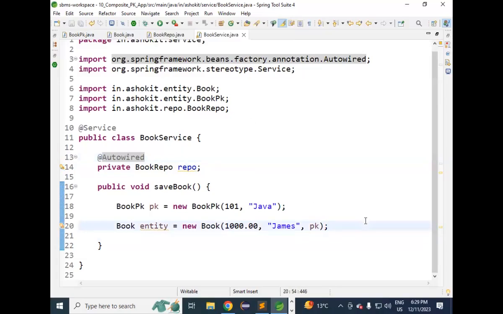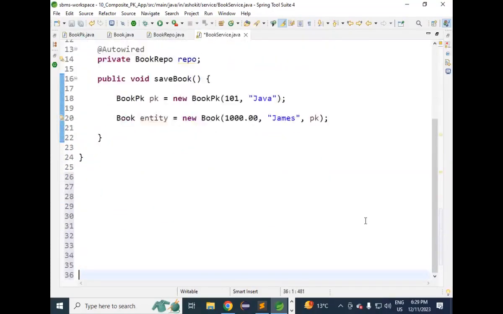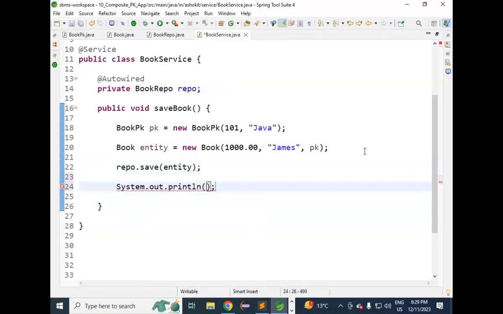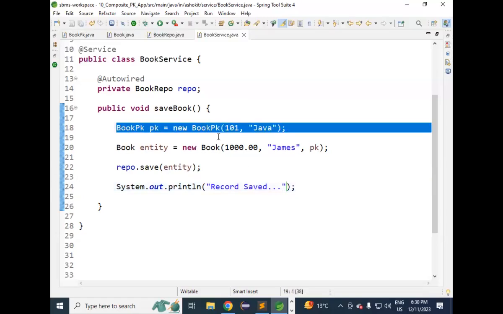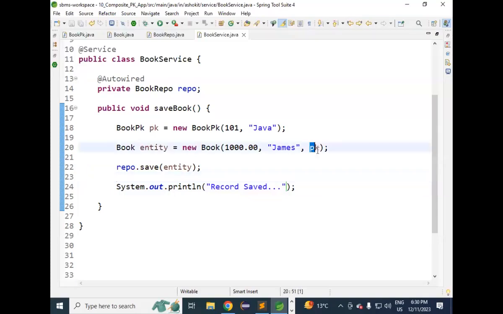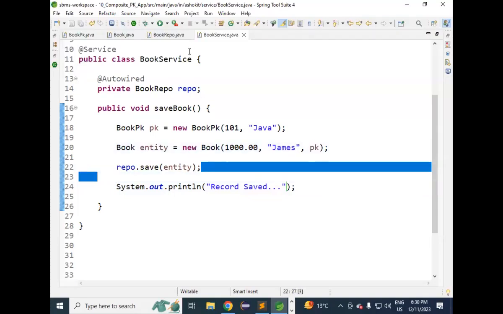Good. Tell me how to insert the record. Repo dot save of PK or entity? Repo dot save of entity, which is used to insert the record. System.out.println record saved. That's it. Now I'm setting the data for the PK and I'm setting the data for the entity. For the entity, I'm passing the PK as an input. Then I'm saving the entity.